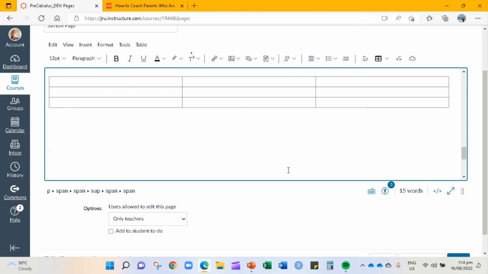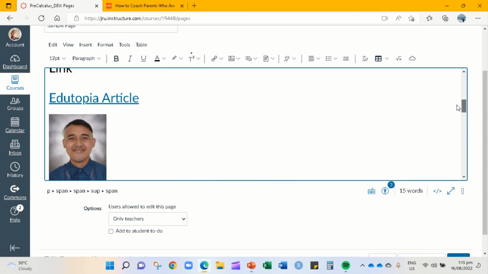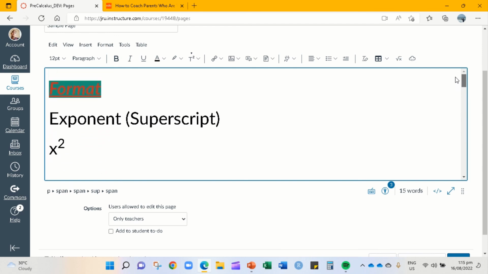Oops, for a while, it's some kind of working on that. So those are the things that you could input in your Canvas page.